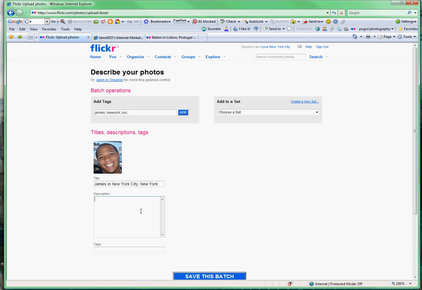So next you have the description. This is also a great chance to make this page keyword rich. You can write as much as you want. You can write a whole page about this one picture, or you can just write a couple sentences. What I'm going to go ahead and do is write having a good time in New York City. Well, here's your chance to also optimize it with some good SEO.